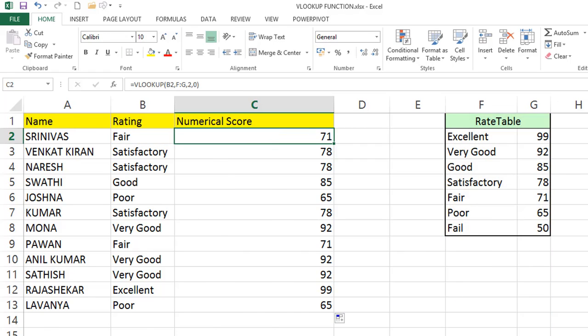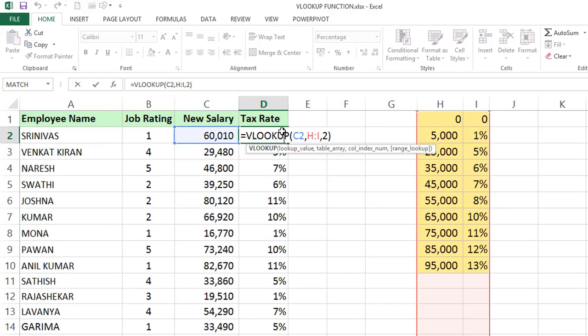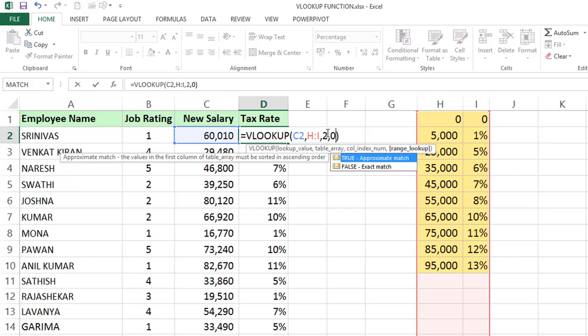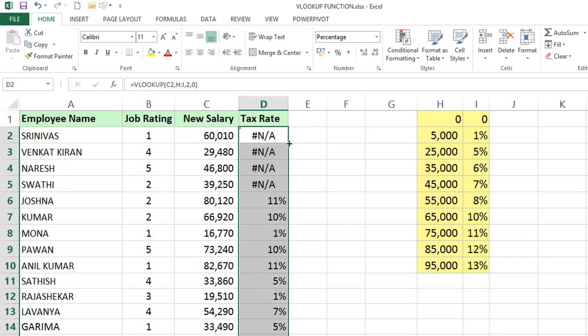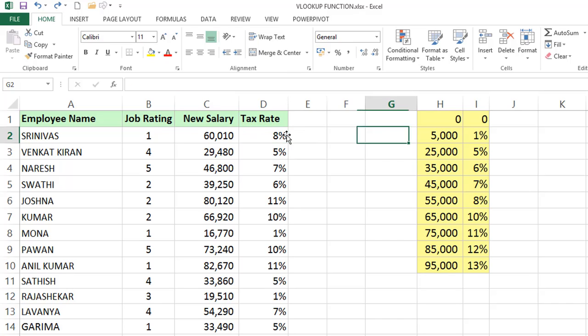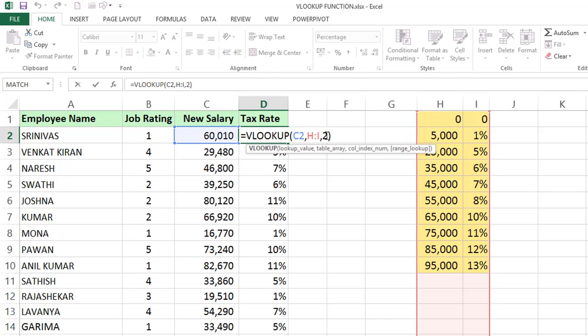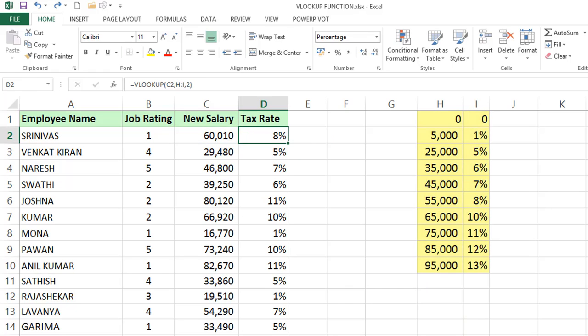We'll go to the previous example again. See, in case I am giving 0 here, otherwise false, we got NA, not available, because there is no 60,010 in this table array. If you are giving 0, it goes to the table and searches for the exact value. If I am not giving this 0, it goes to the approximate values we discussed in the starting. So 60,010 means 55 to 65, 8% we will get. When I'm giving 0, it goes to the table and picks the exact value.